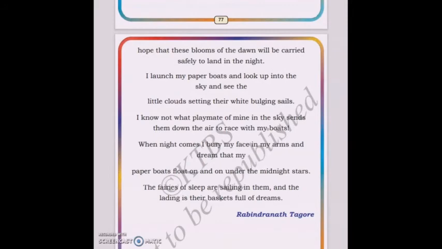I know not what playmate of mine in the sky sends them down the air to race with my boats.